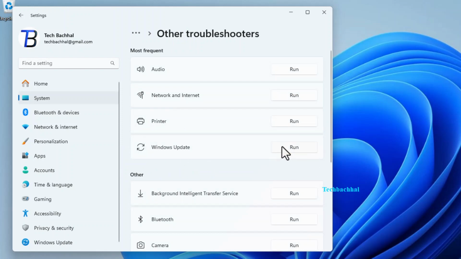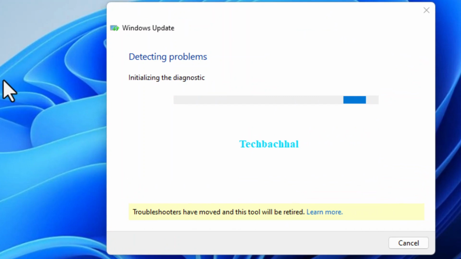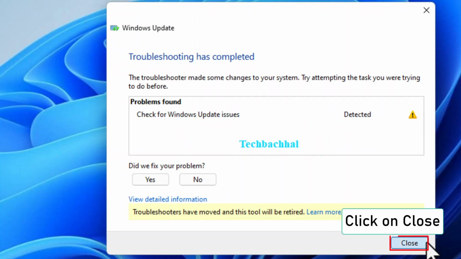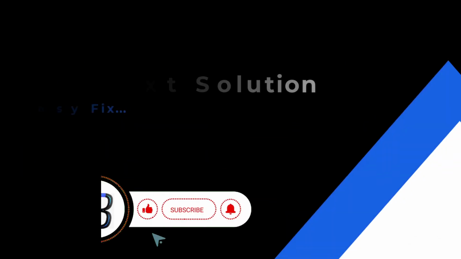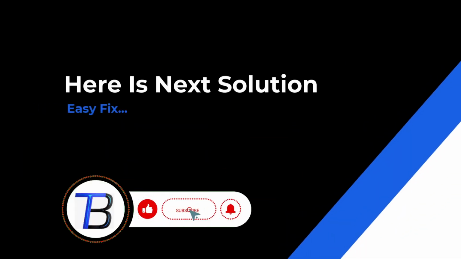Hit Run. Let the system do its thing. And finally, click Close when it's done. That's it. Alright folks, let's tackle the next step to fix the issue. Ready? Here we go.